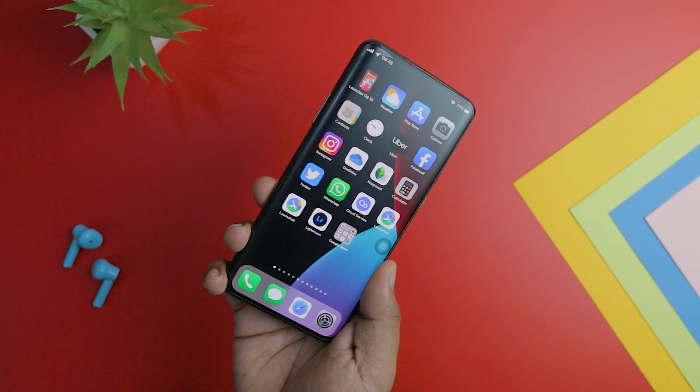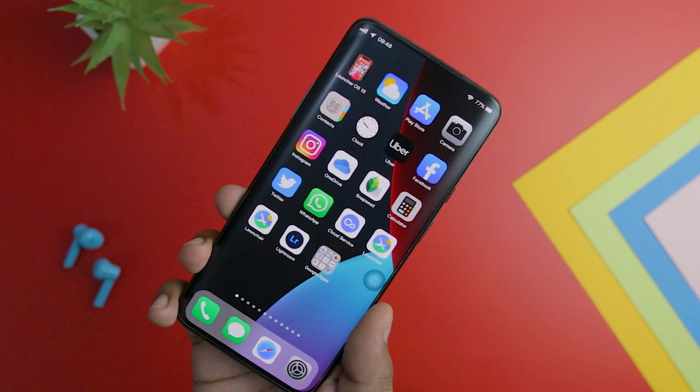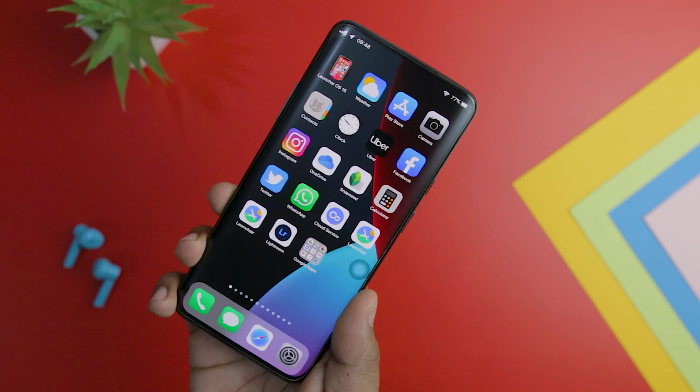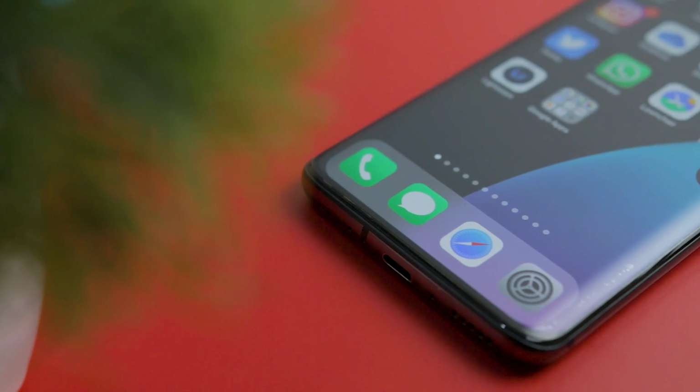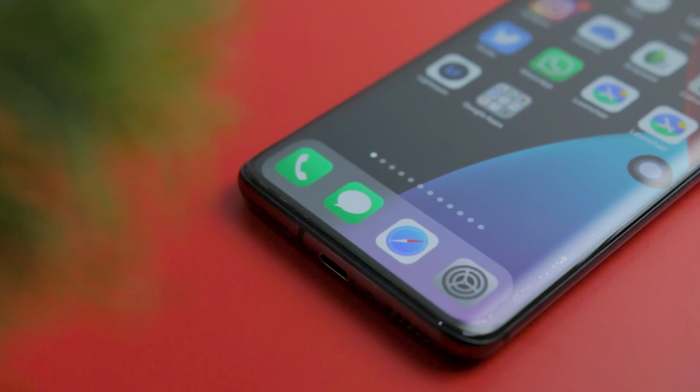You will find all the apps arranged, including built-in and the downloaded ones. The home screen also contains the iPhone dock or the bottom application bar, which provides access to some of the most important and resourceful apps.